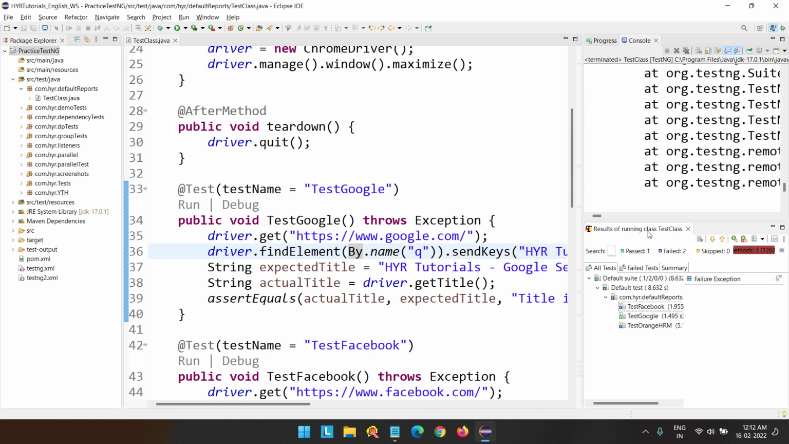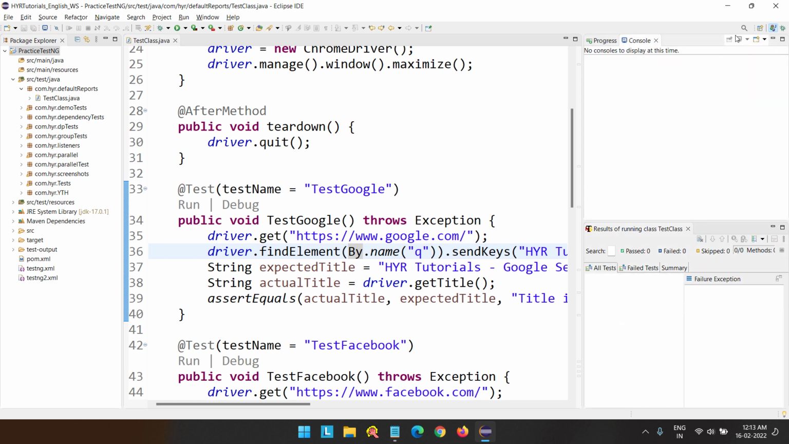So if you are able to track the information from the TestNG console, why do you need the reports then? Let me tell you. Somehow, mistakenly or intentionally, you closed your console, okay? Or you might be closing your Eclipse itself.